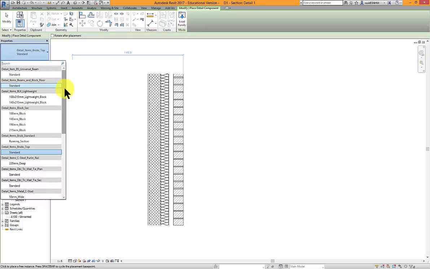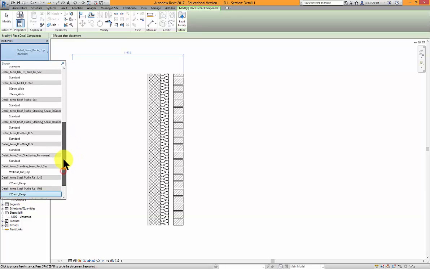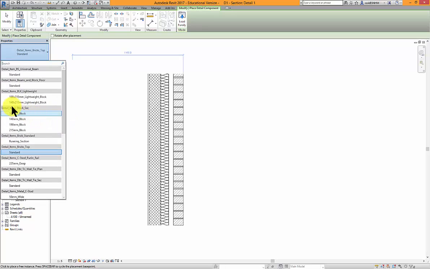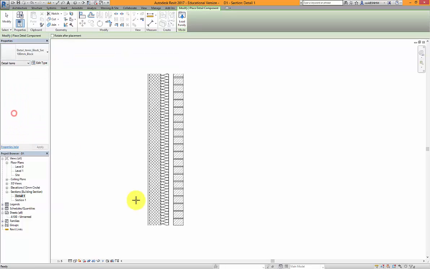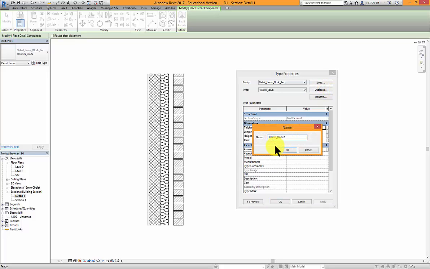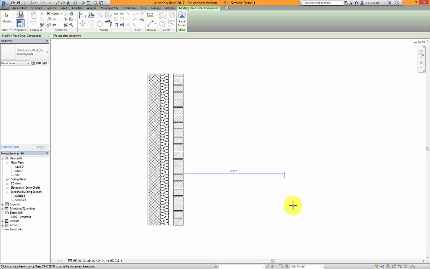So blocks, standard type. Where are the blocks? Here, detail items, block section. So if I get any block, let's say 100, and then go to edit type, I can duplicate it as a 120 block. I'll just delete the old block. And next, once I have a new type, I can change the thickness to 120 and then OK.